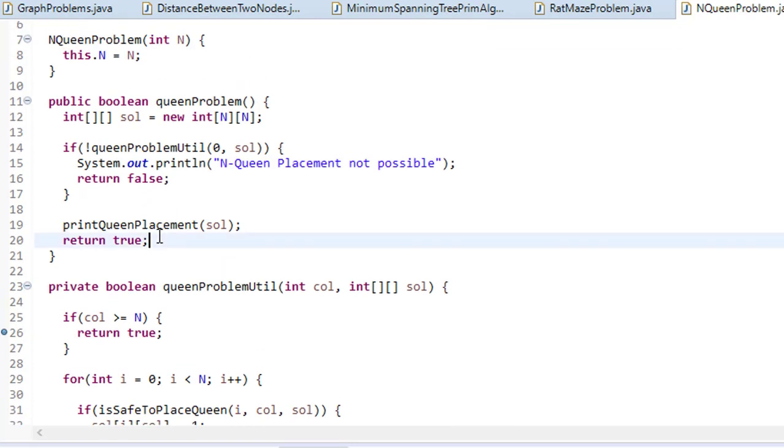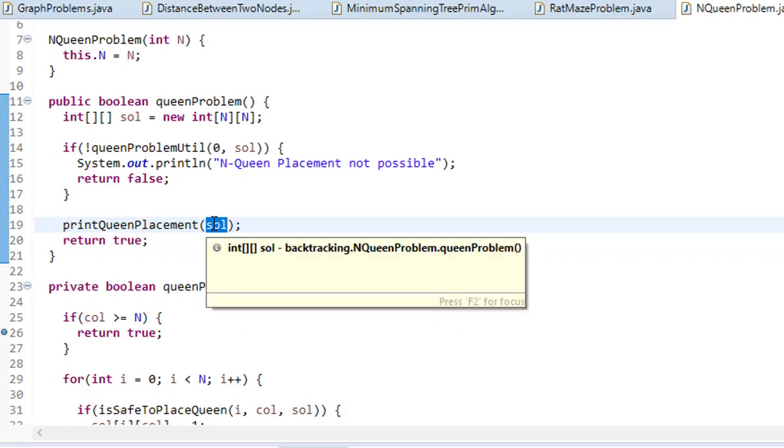So if someone asks you to just check whether it is possible to place the queens in this manner, you need not print the solution, you can just return true or false. And if you need to print the path as well, if you need to print the placement also, then you can print the solution.